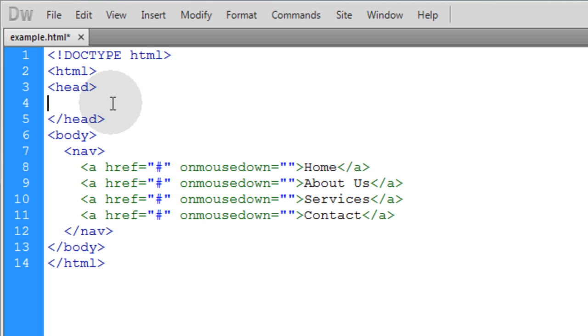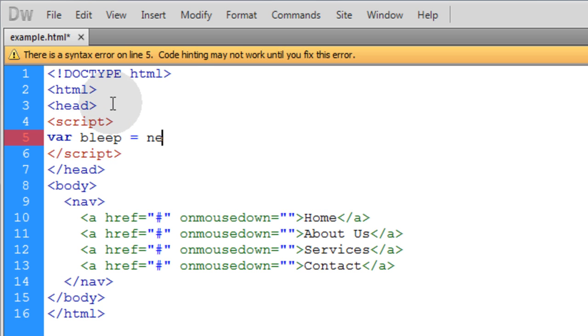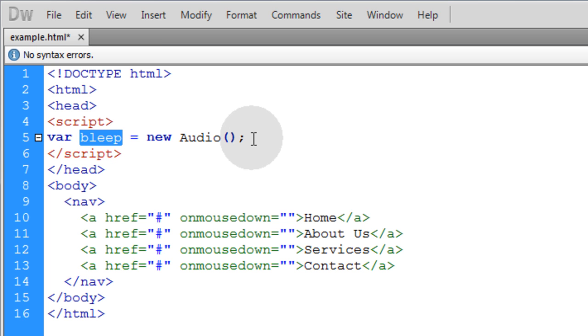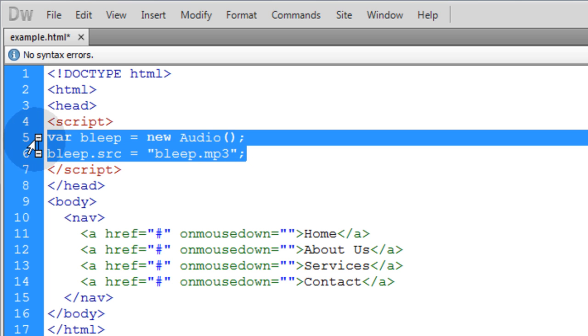So we'll go up into the head element and we'll put in a script element. Make sure we close that script element. And the first thing inside of it, we're going to type in var bleep, and that's going to be equal to a new Audio element, or new Audio object instance. So bleep is a new Audio object instance. And we want to set the source file for the bleep. So I'll say bleep.src is equal to, and in between the double quotes, I'll put the path to that sound file, bleep.mp3. So this, in effect, should preload that sound file to your web page.